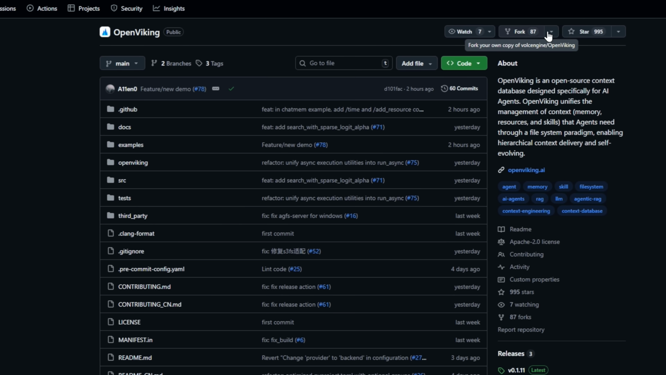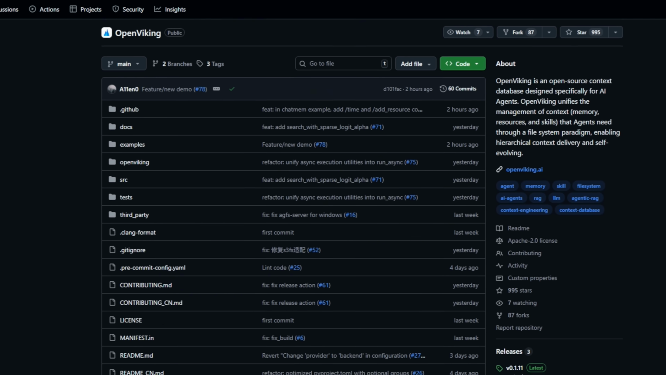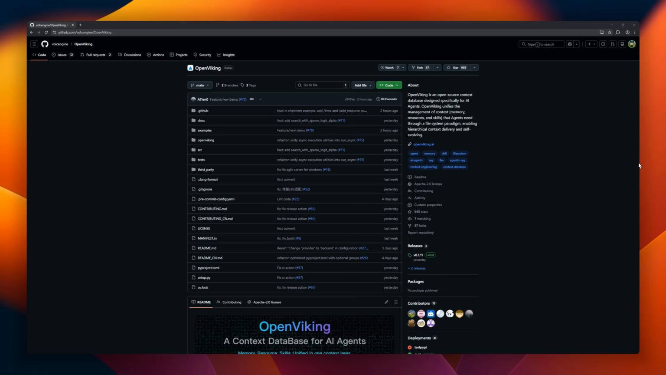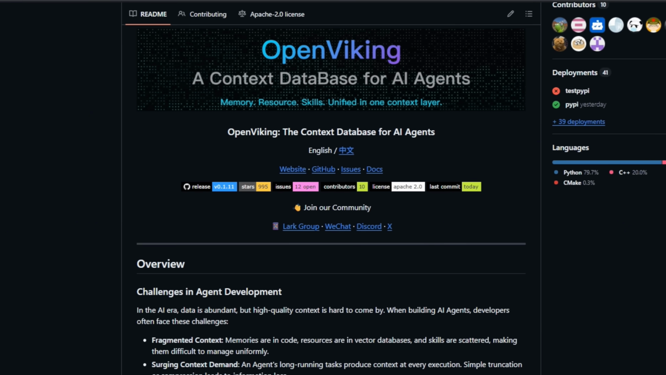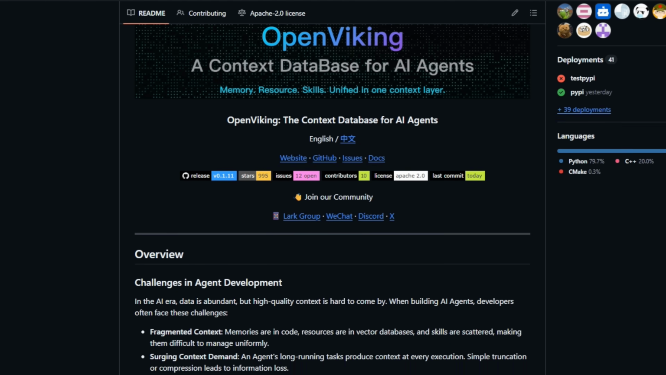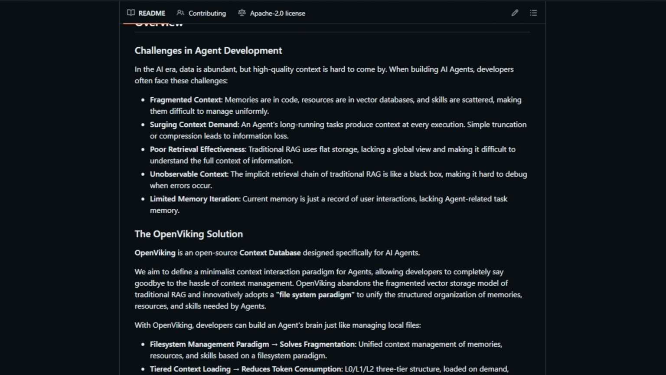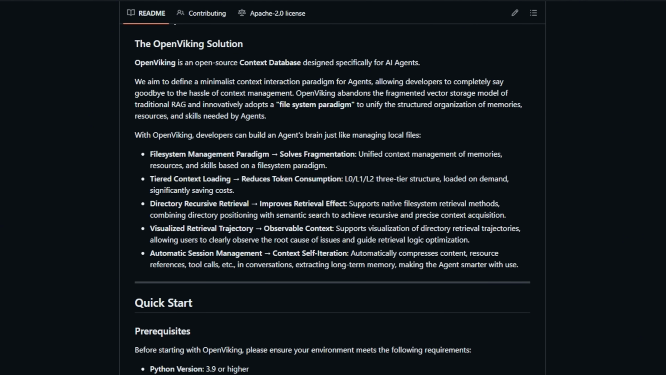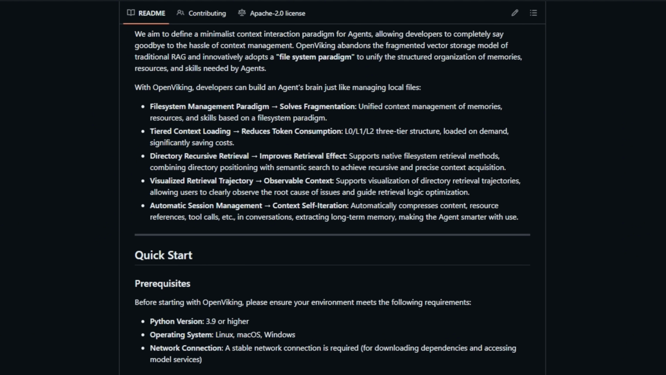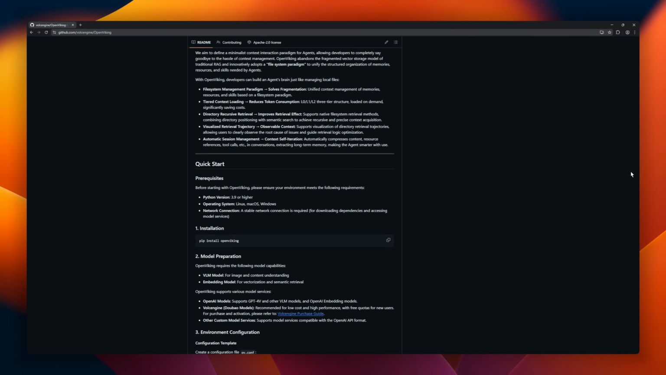OpenViking is ByteDance's approach to organizing agent memory as a hierarchical file system instead of a flat vector database. This reduces token usage compared to loading everything up front. The retrieval system searches directories recursively. It identifies the most relevant directory first, then explores its contents layer by layer. There's also a visualization tool for inspecting which contexts were retrieved during a task.